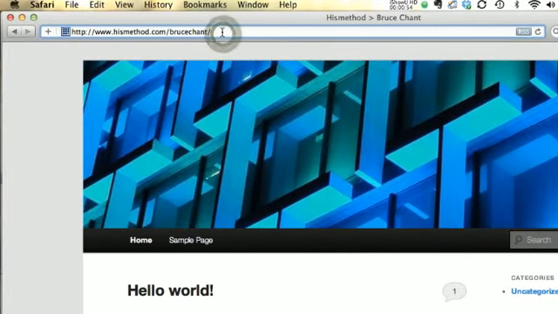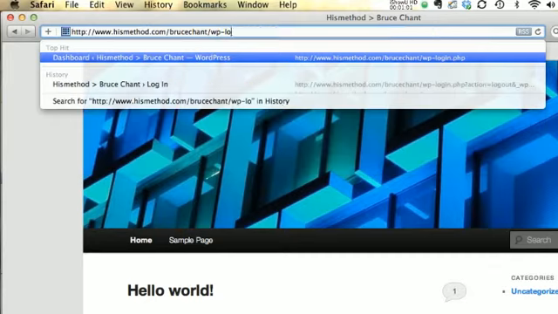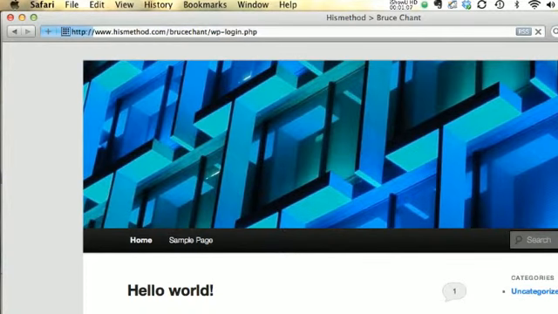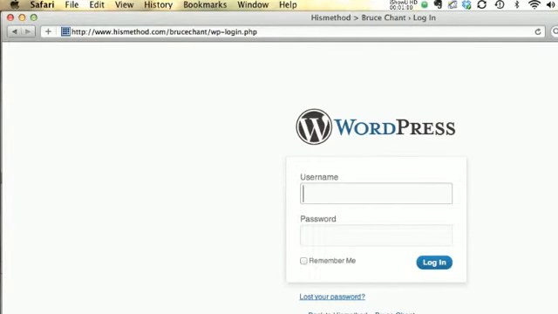So the first thing you need to do to log into your WordPress website is at the end of the address there, you can add in these words, wp-login.php, as you can see there, and that will take you to the login page. Another way you can do that is just simply type in wp-admin, and it will default to this page as well.